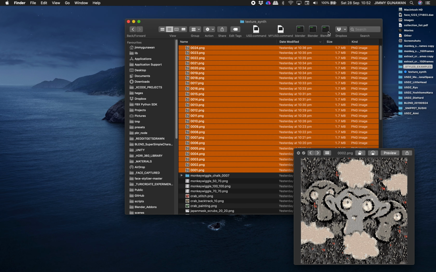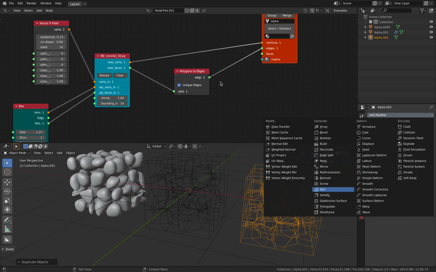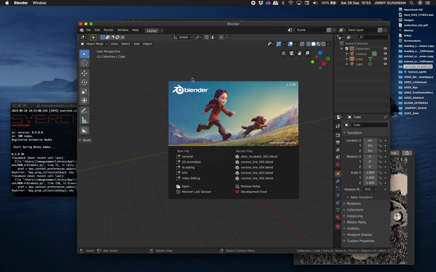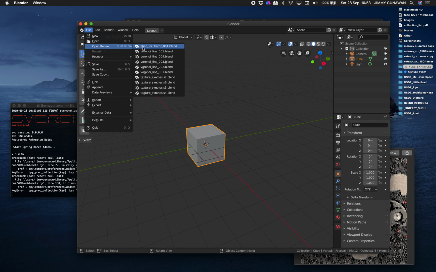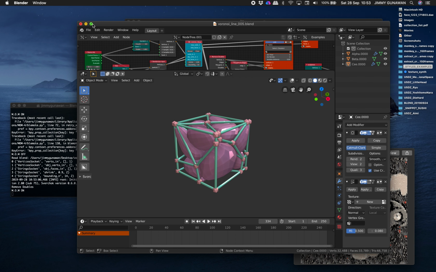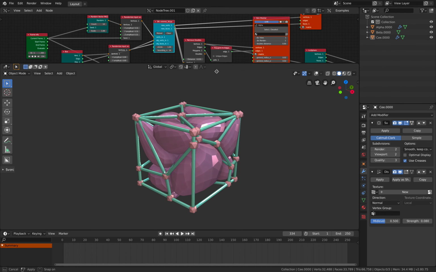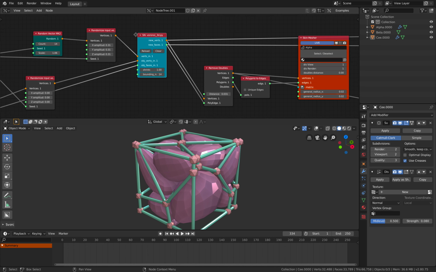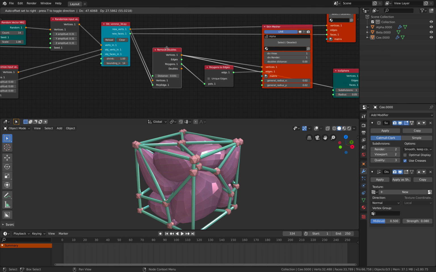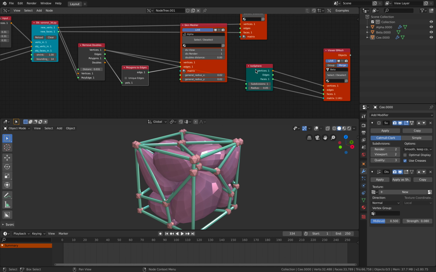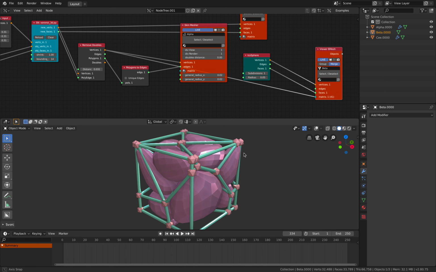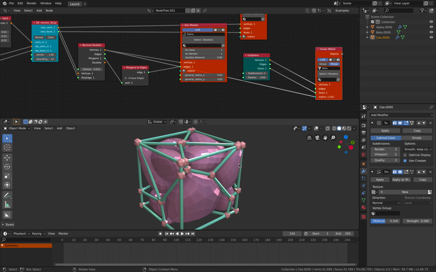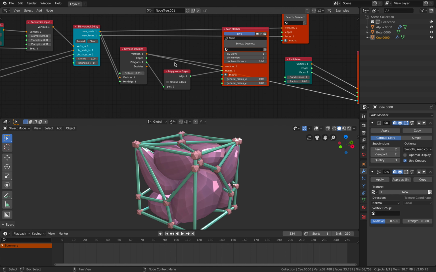So let me open another Blender. This one's still working hard. Somehow last night I managed to do this without any hiccup. So okay, this is our box. Randomized points go into Voronoi. Okay, there is a remove doubles and polygon to edge. I have an icosphere. Okay, all right.